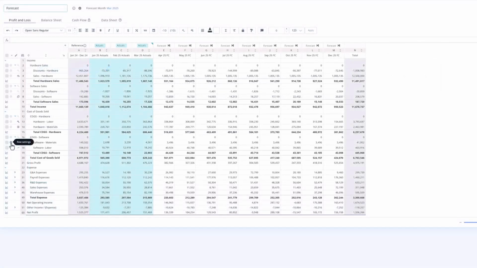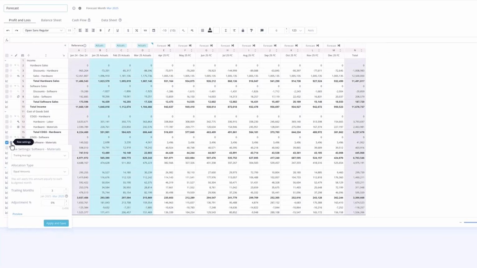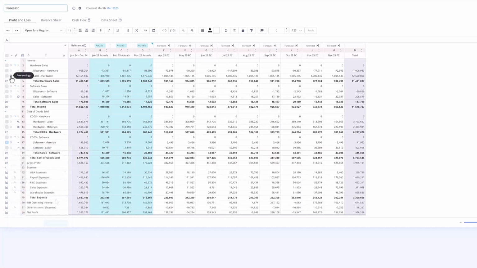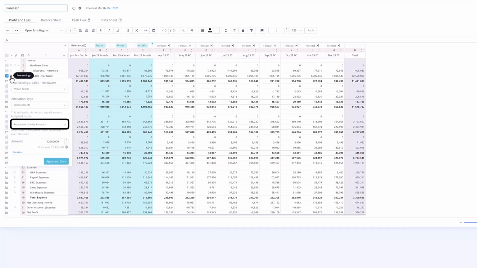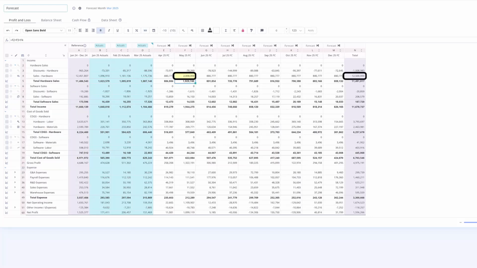The reference data also changes for some drivers. For the trailing average driver, your date range will automatically update, and your forecast values will now be based on available actual data. For the annual target driver, the responsive option will adjust your future months depending on actual data that comes in, keeping your total at the target level. It will also adjust for manual overrides.